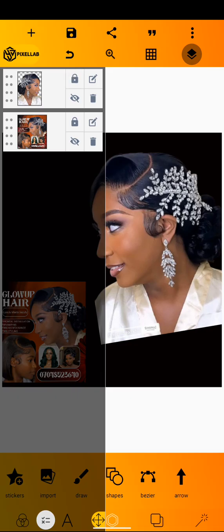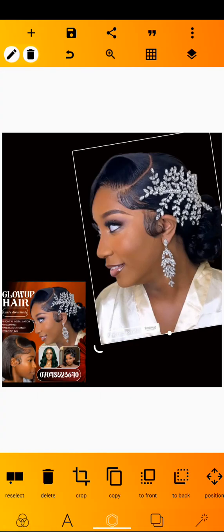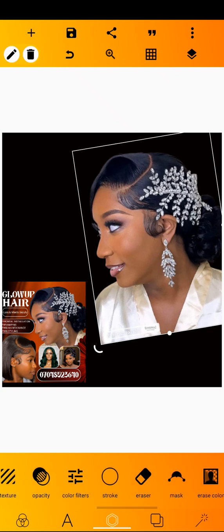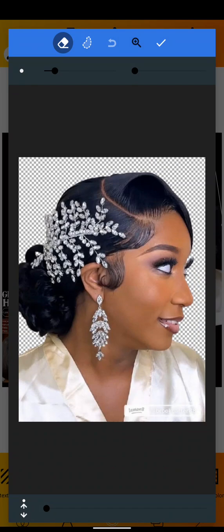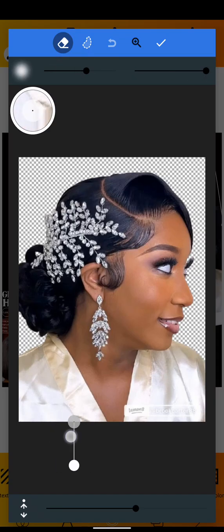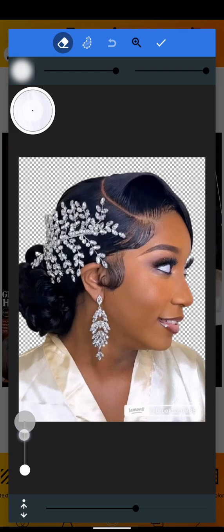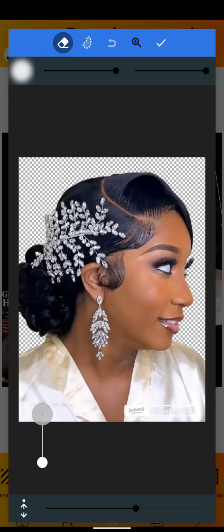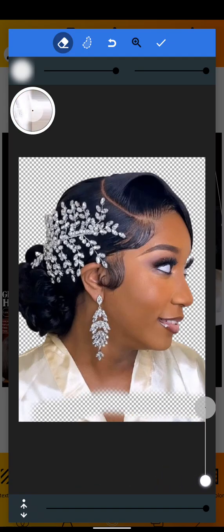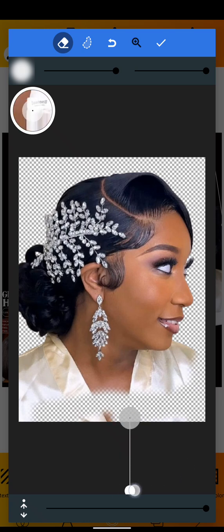Let's unlock it back. So you see this image, click on it, then go to eraser. This is eraser, so increase this one, and increase this one too. We want to clean this place. You have to be careful so that it's out.